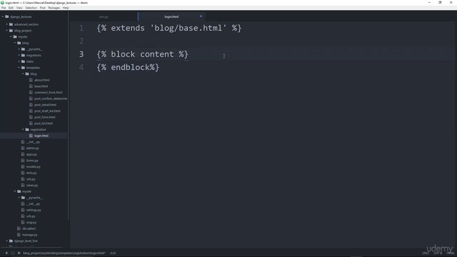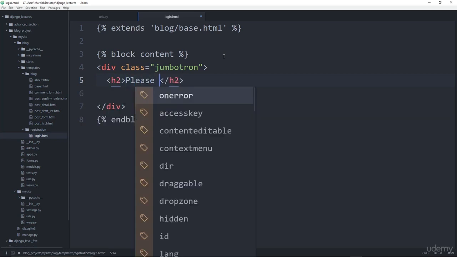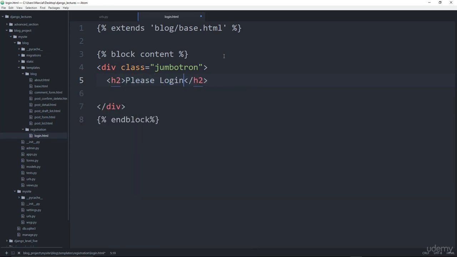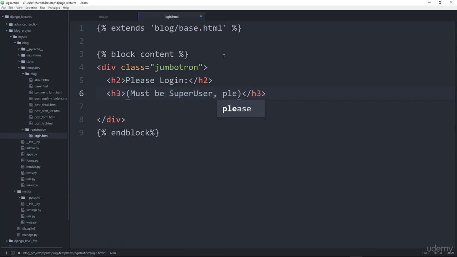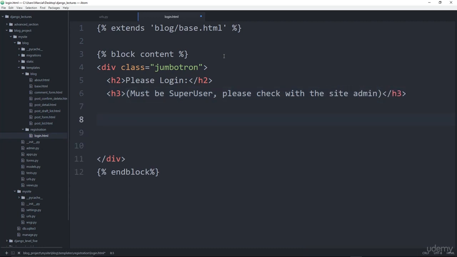So this is essentially going to be our login page. I'm going to have it be a Jumbotron. Eventually in the base.html file, what we're going to end up doing is sending a link to Bootstrap. And we'll just say something like, please log in. And then after that, we'll have h3, and in parentheses, we'll remind the person, must be a super user. Please check with the site admin. Just some sort of message there to indicate, hey, you must be a super user. If you're not, check with the site admin.